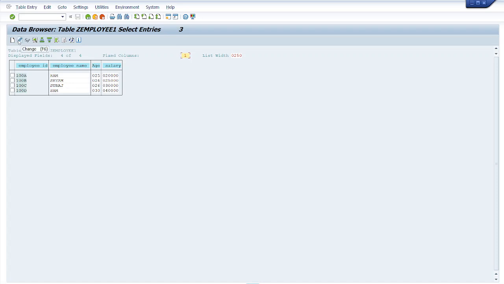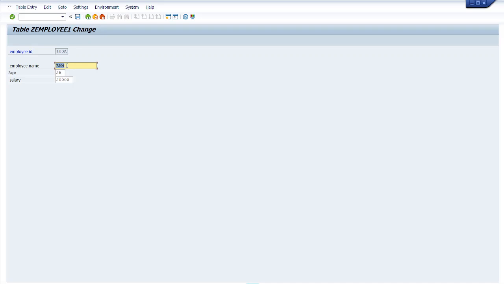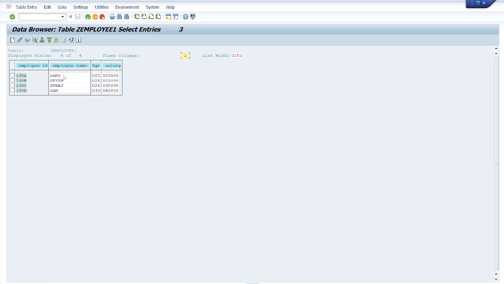This one is for change. If we want to change anything in the database table, suppose we want to change 100A to 100E, then we can change it with the help of this option. We will see how to do that. Okay, we have to select an entry. I want to select this record and I want to change this. So I will select that one. I will change the name from Rama to Ramu. We will save it. Okay, now we'll go back. See, the name is changed, Rama to Ramu.